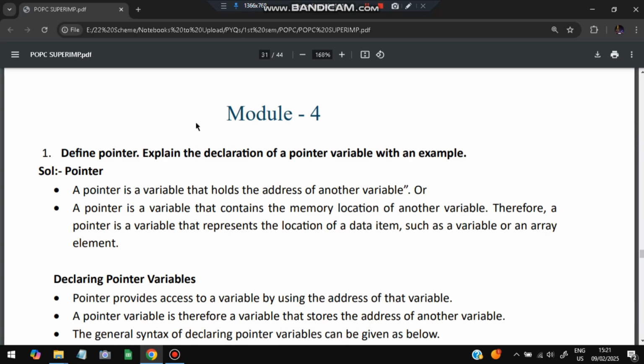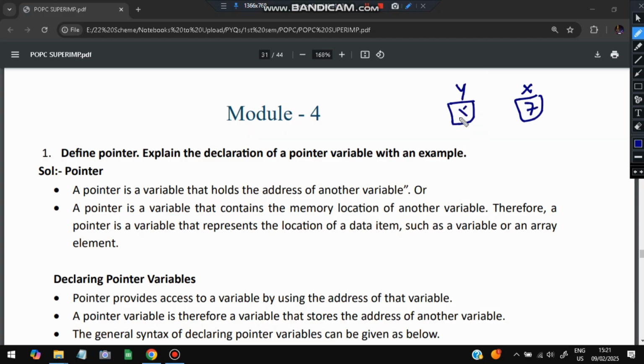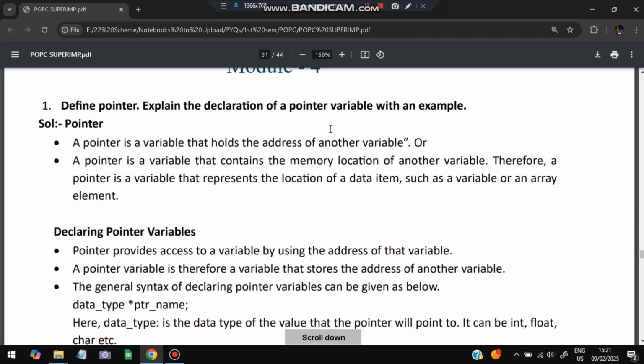Explain the declaration of a pointer with a variable. Okay, what is a pointer? Pointer is something that points. If it is pointing to this one, it is called a pointer. So basically, if you have a variable x with the value 7, and we have another pointer y with the value x, so y is pointing to the variable x. Whatever is pointing to a variable is called a pointer, or in other words, a pointer is a variable that holds the address of another variable.